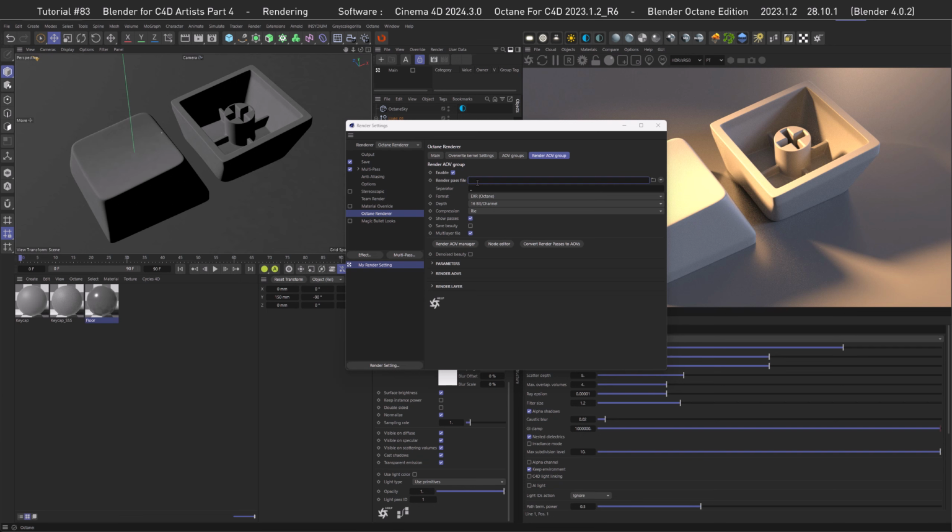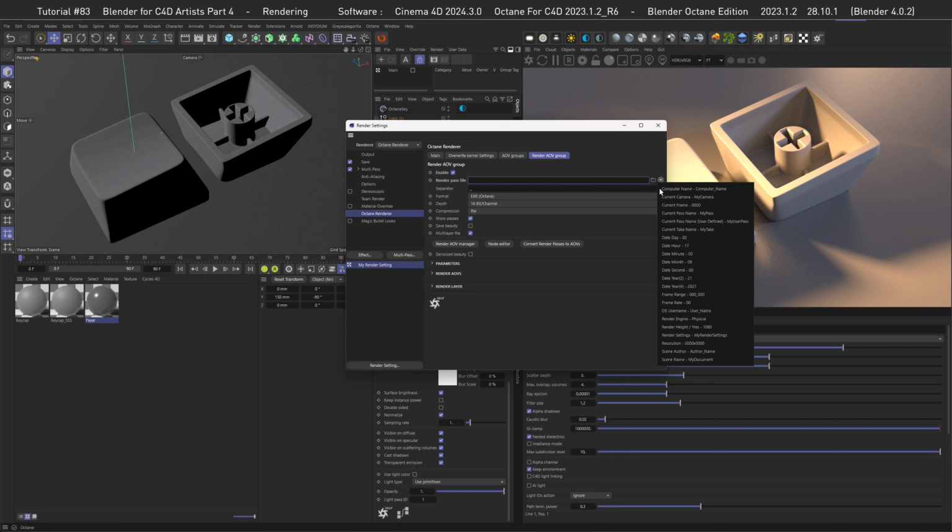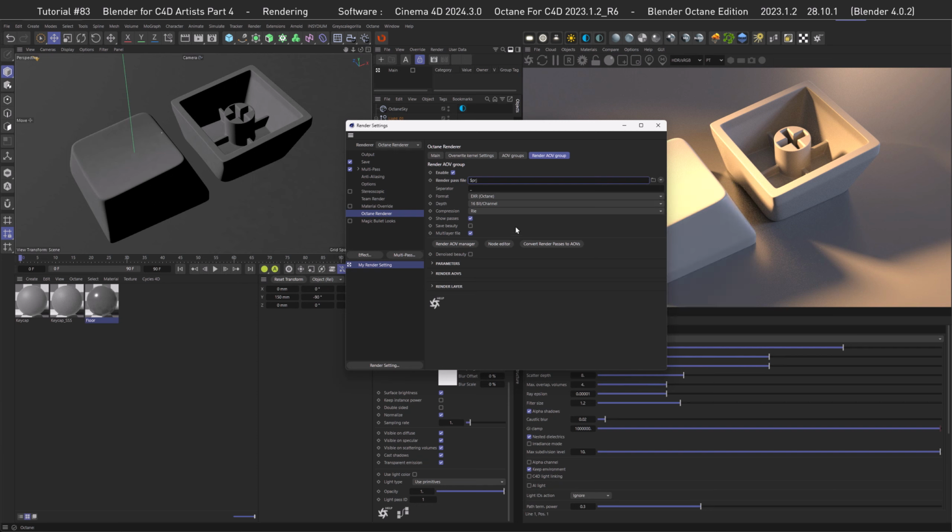Another really cool thing in Cinema 4D is that with output paths you can use tokens and basically use scene data or project data to name your files. And this is also supported by Octane in Cinema 4D. So for example, right now I am creating a file in the same folder that Cinema 4D is using, with the project name on it and then the extension afterwards.